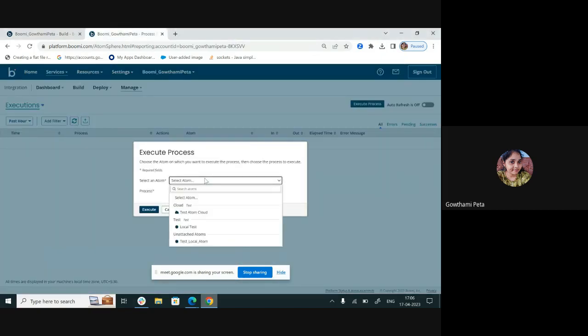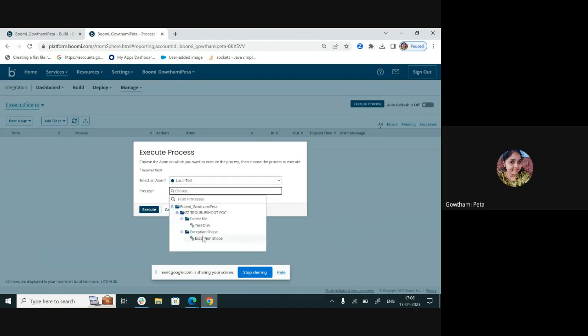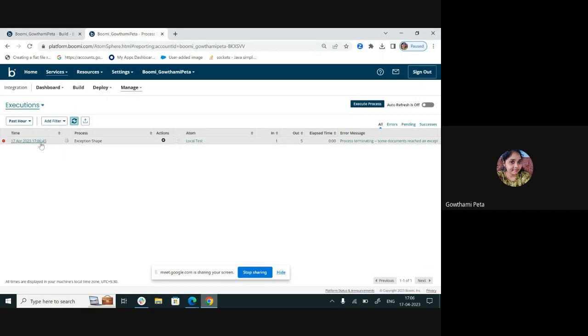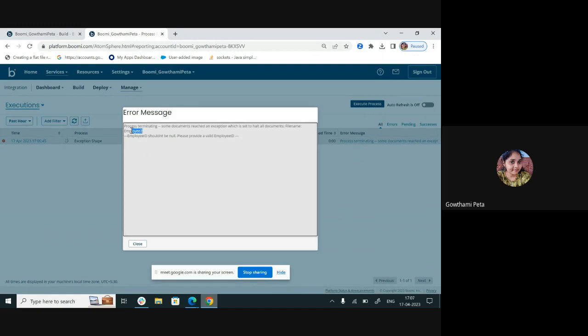I've already deployed the process, so let's simply execute it. So you could see my process got errored out, and I also have a file that failed. The file name is employee 2. I have a text message as well stating that employee ID shouldn't be null. Please provide a valid employee ID, which I have given in my process. So this is how you could use it.